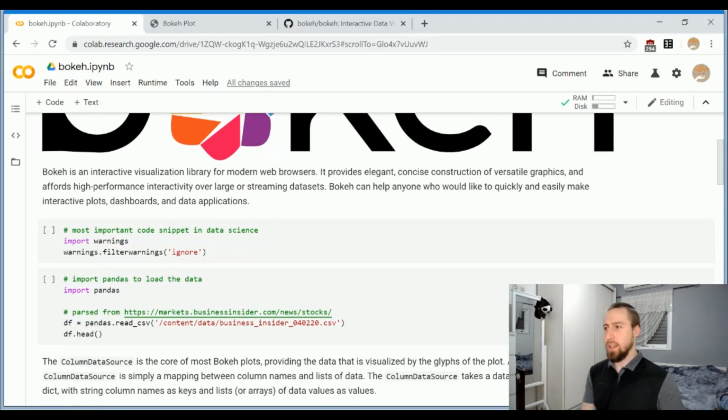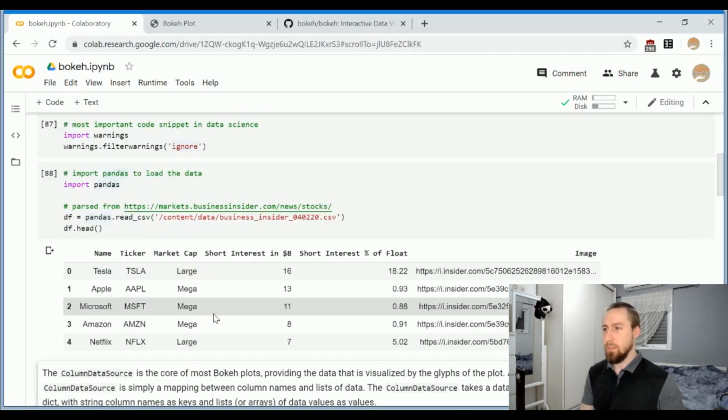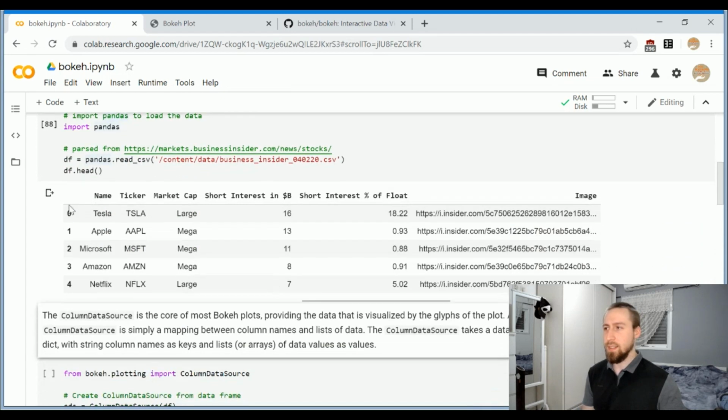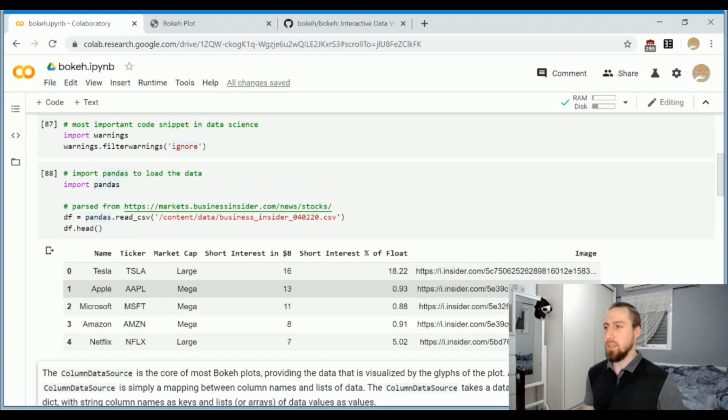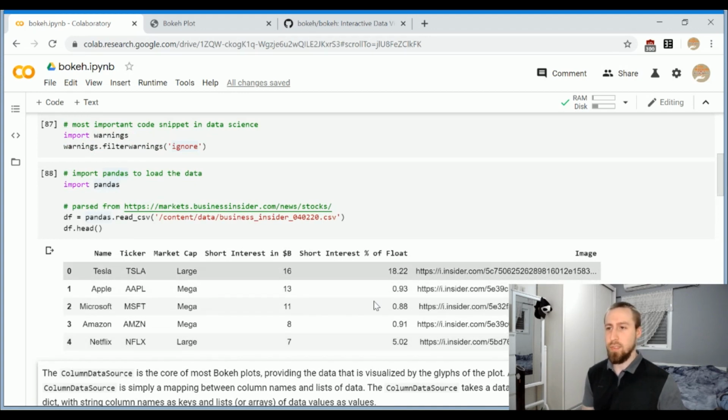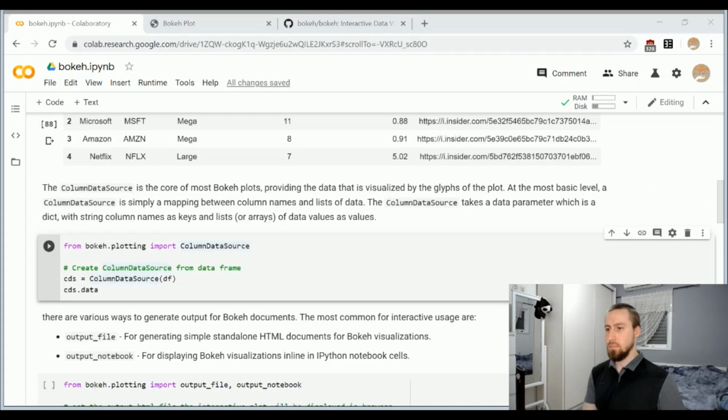So let's load the data. I parsed the Business Insider websites to make this little data set, and we're tracking the most shorted stocks this month. And we have the name, the ticker symbol, what kind of market cap it is, the short interest, the short percent of float, and the link to the images. So we want to plot that.